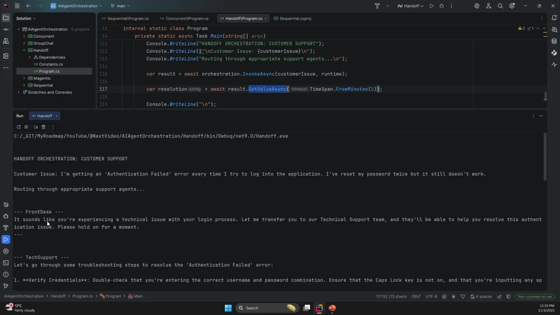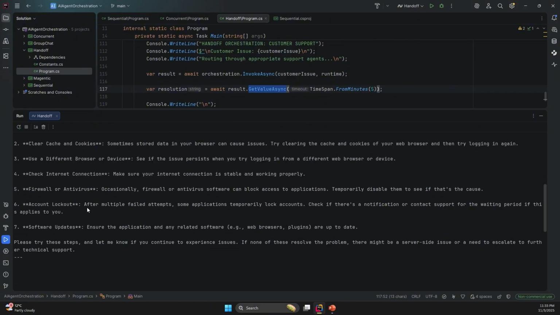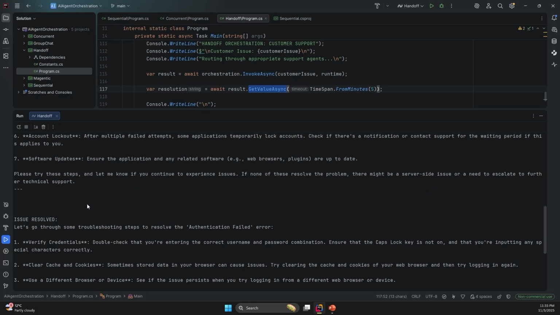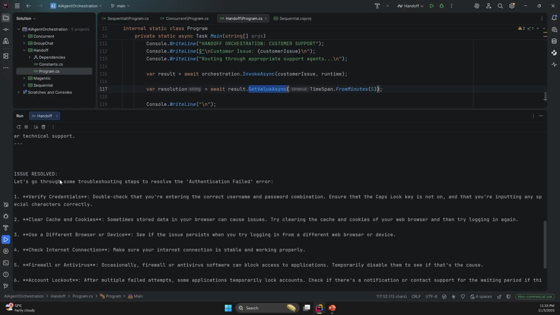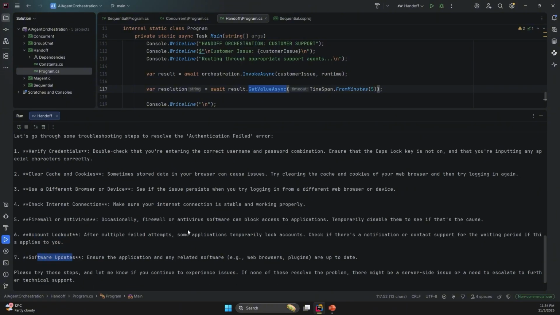Front desk: it sounds like you are experiencing a technical issue. So it routes to technical support, and technical support had an answer, and then the issue was resolved. This is the final answer. It mentioned for the authentication failed error, you should verify credentials, clear cache and cookies, use a different browser or device, check internet connection, firewall or antivirus, account lockout, and software updates. And I guess it's a very good general answer.